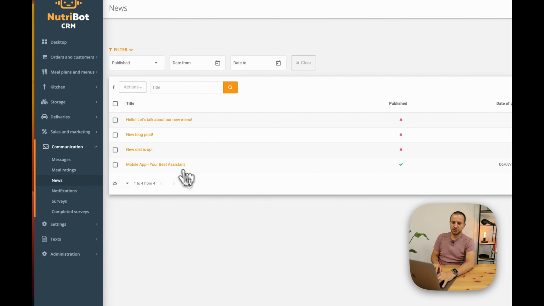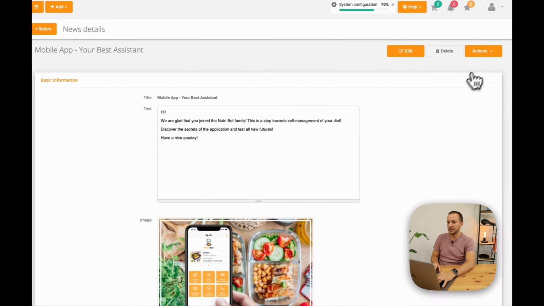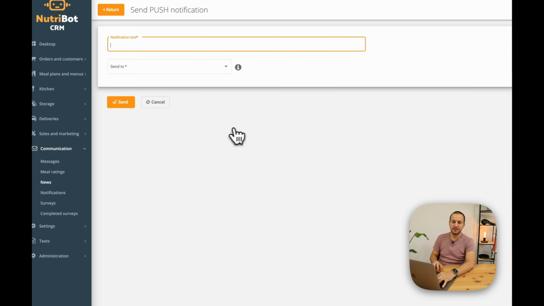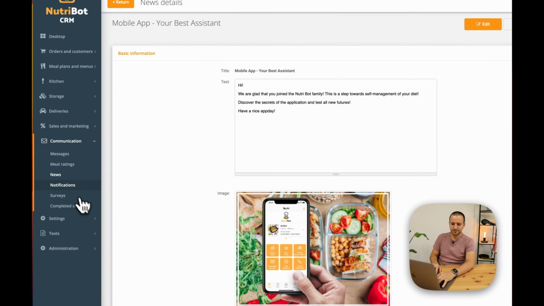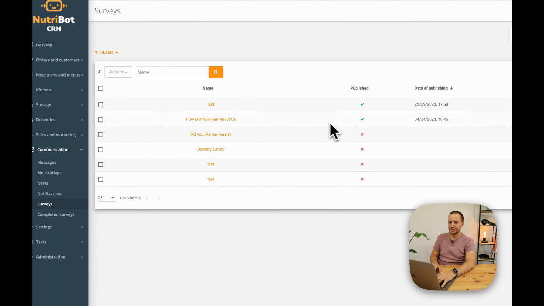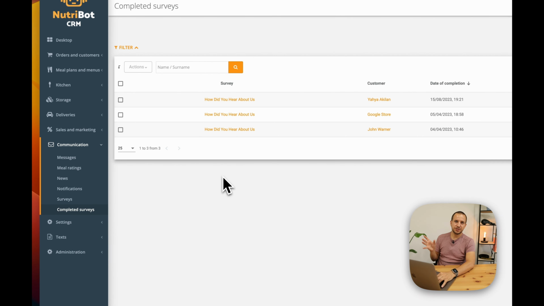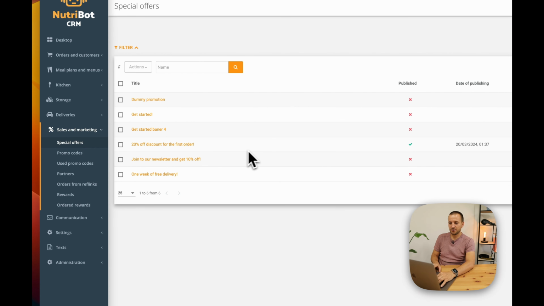There is a news section, so you can create your blog posts or more advanced blog messages and send them to your clients. You can send push notifications with them and inform clients that, for example, you have added a new meal plan to your offer and it is worth consideration. There is a list of notifications. You can create surveys and send them to your clients, and here you will see all the completed surveys so you can revise them.